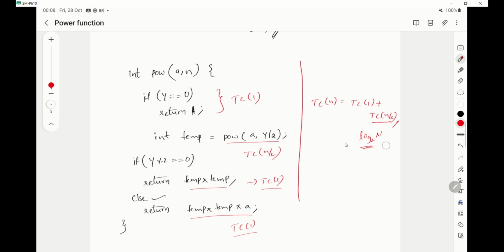Why did I write log n here? In each and every iteration, when the given input is reduced by half, then it will be log n time complexity. Okay, you need to remember this. So finally, we optimized this program to log n time complexity. This is how we implement the power function using recursion. That's it. Now let us see how to implement the power function in an iterative manner.